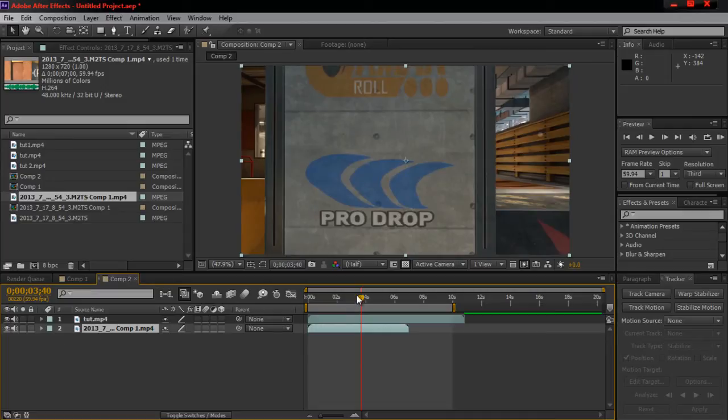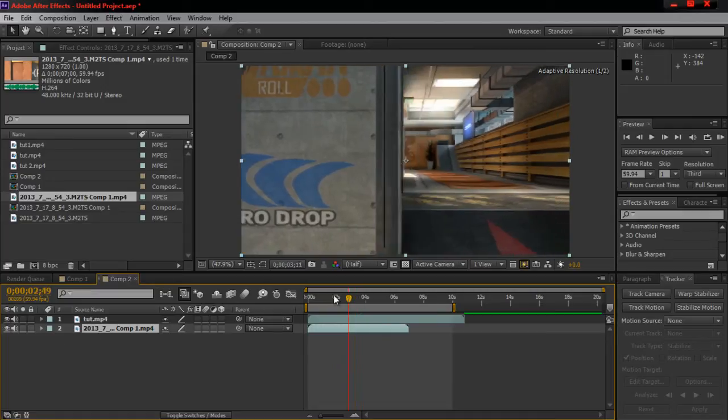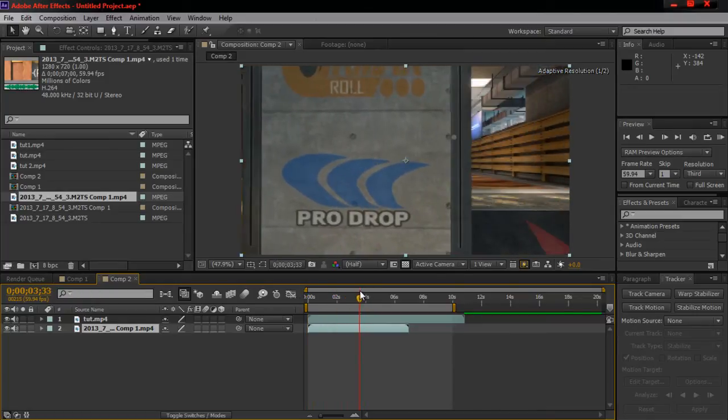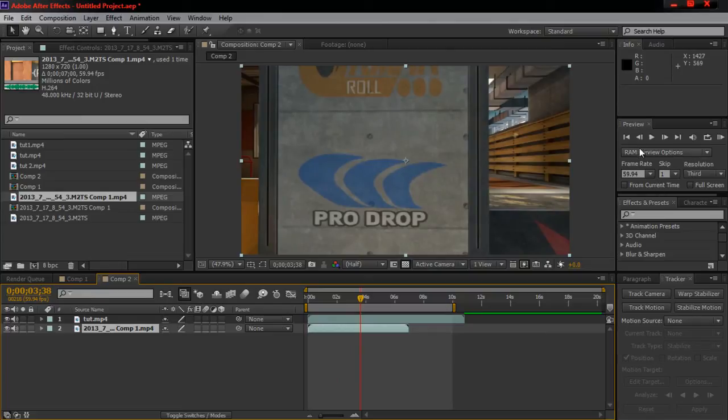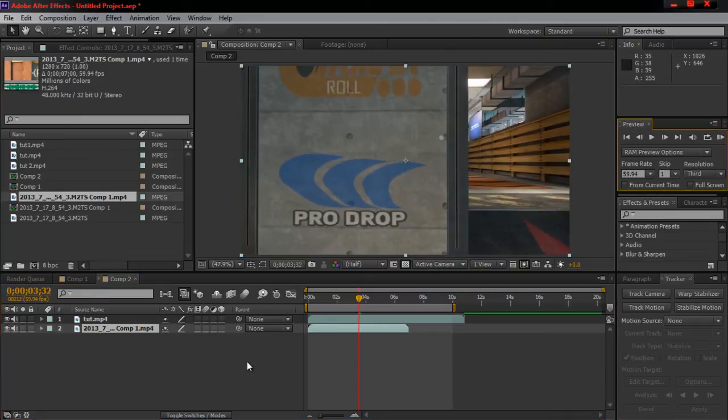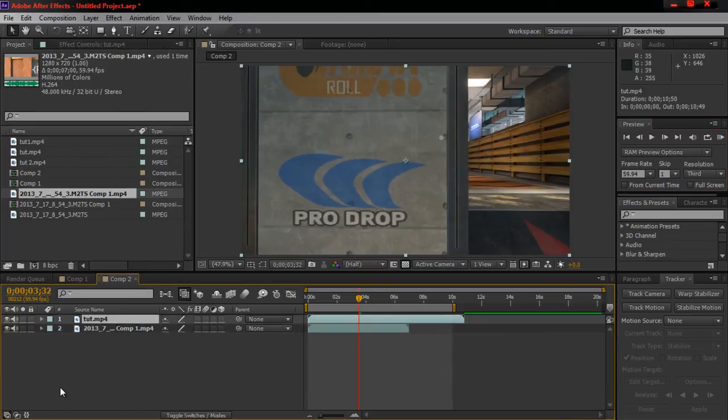Okay, so what you want to do is get to the edge of the wall. Go back, okay, right there. But anyways, split the clip, Control Shift D.